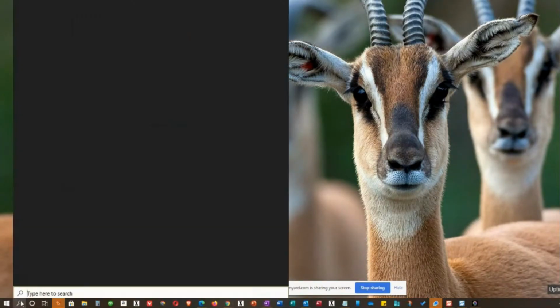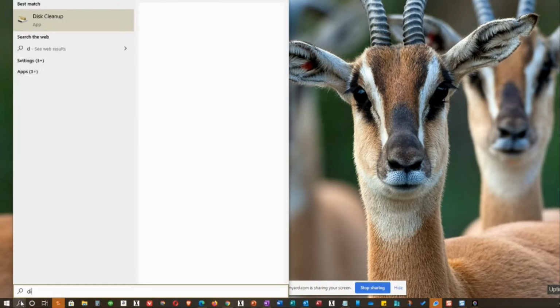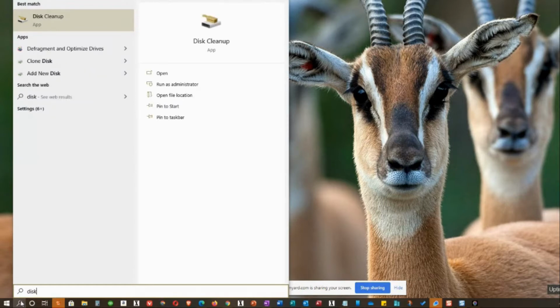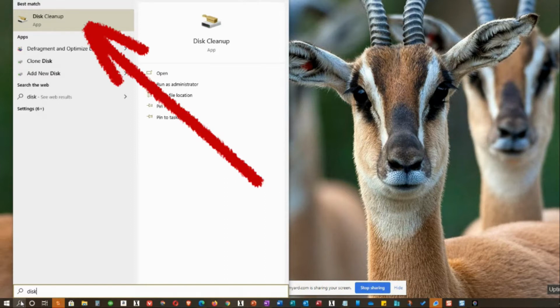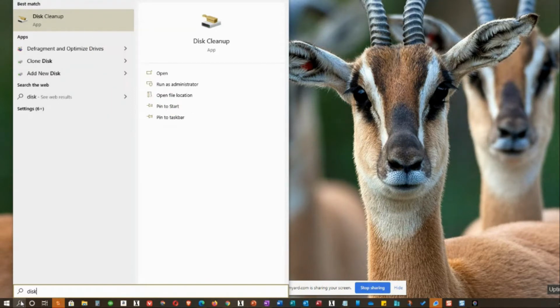In the search bar at the bottom, I'm going to type disk. Now, as you can see, disk cleanup appears immediately at the top for me. However, that's because I run it fairly frequently. So if you've never run it, you may have to continue typing to get the app to appear. And if that's the case, just type space and cleanup. The app is at the top.